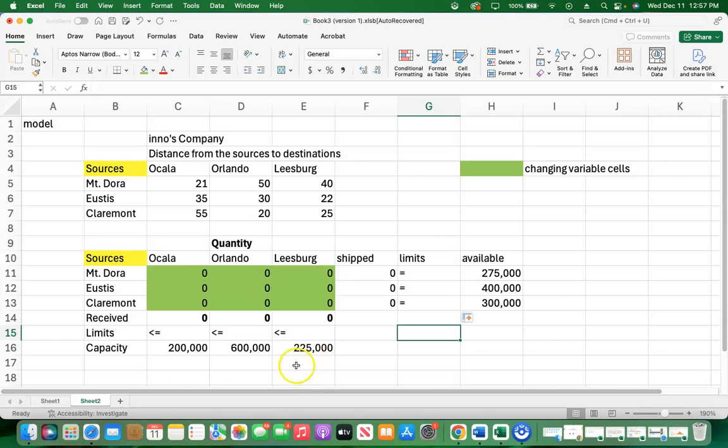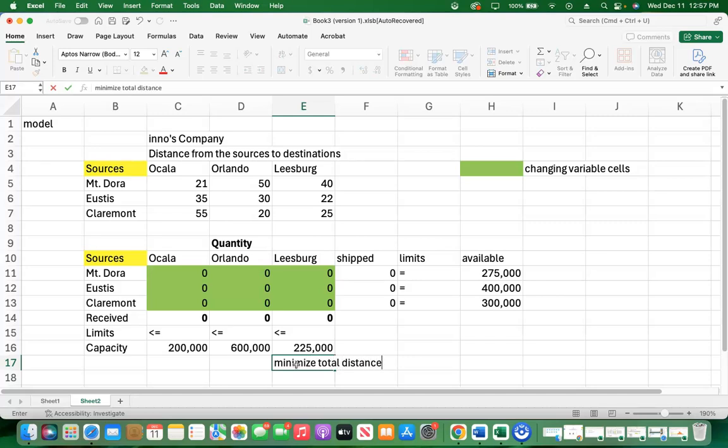So finally, we want to minimize the total distance. So minimize total distance, and we can minimize it here. And all we need to do is to minimize the quantity shipped by looking at the miles, minimizing the distance by transporting the quantities to the right place, to the closest as much as possible.